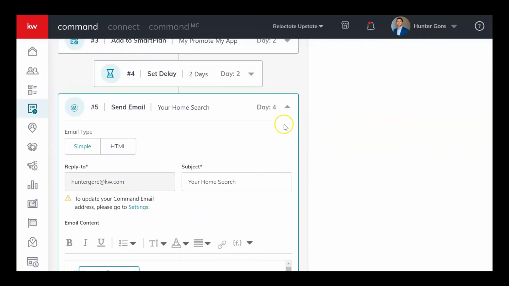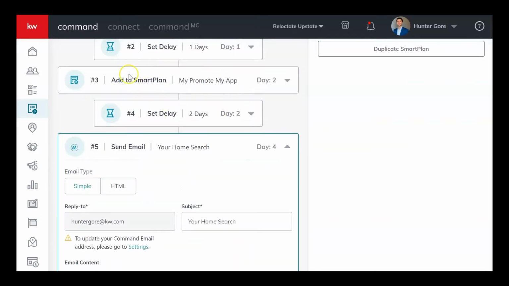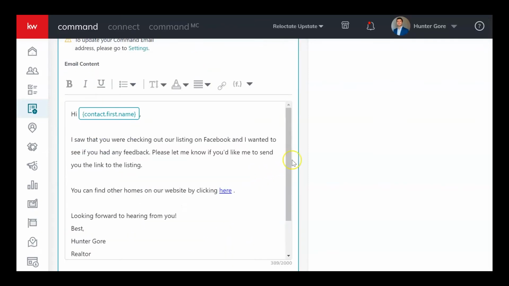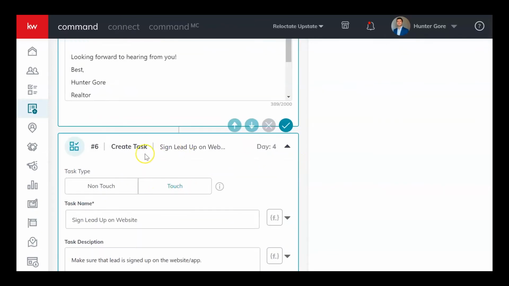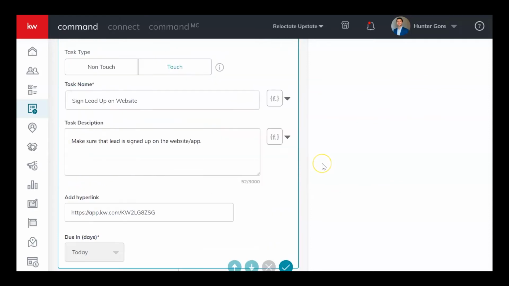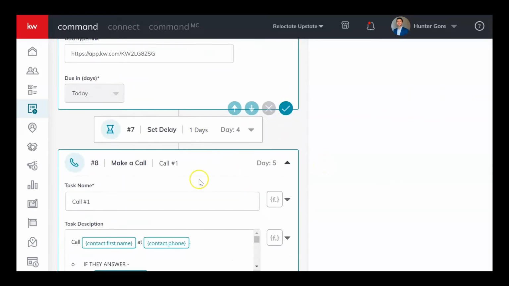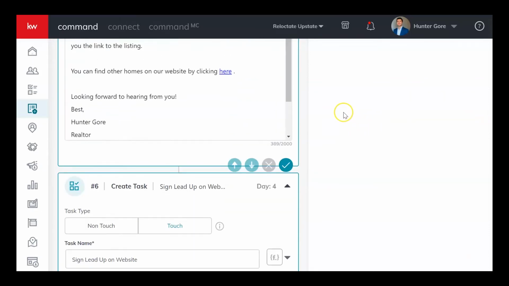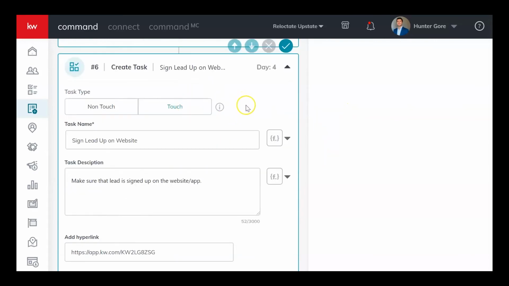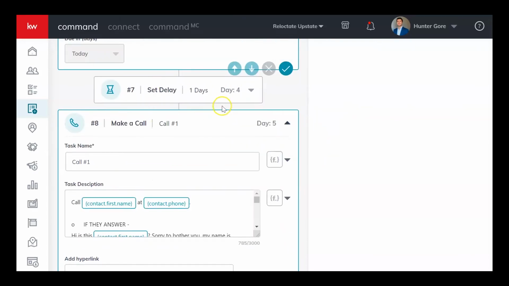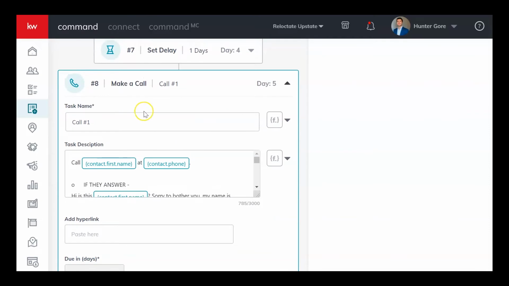And so just to note, we're doing all this on day 4. So we're sending the email, which gets automated. This is automated, by the way. Texts are automated. Adding to Smartplan is automated. Everything is automated with the exception of the tasks here in day 4, and then the calls, which is the next thing on day 5. So on day 4, I have the email and I have the task. I have a 1-day delay, and then I have the call.